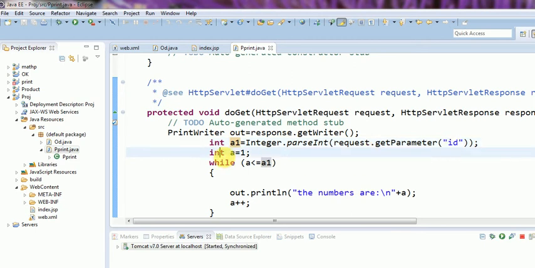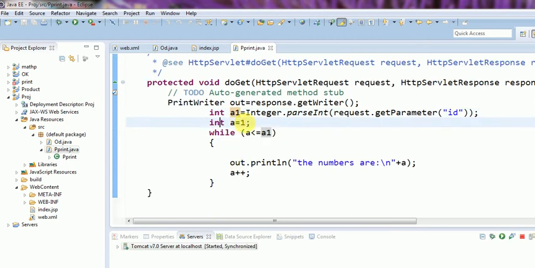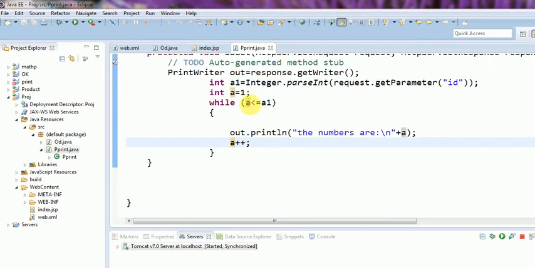And I have declared the variable A with initialization 1, and said A will be while A is less than or equal to A1, and it will print this number A, where A will be incremented by 1 each time, etc. So this is the loop where all the numbers are printed on the screen because of this limit A1, that I will input to the index page.